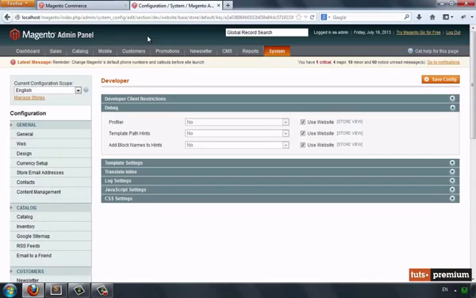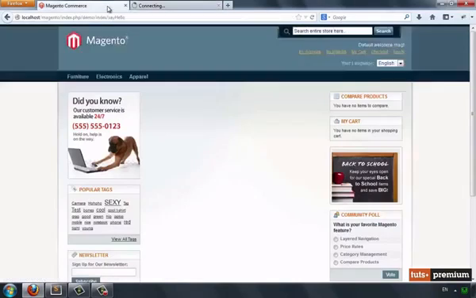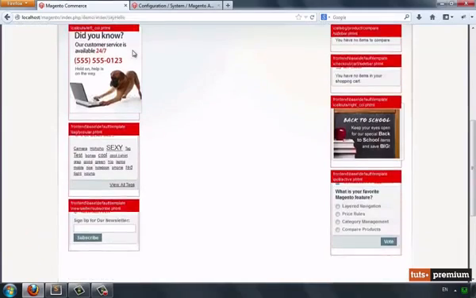At this point, you will need to make sure you have the English website selected in the current configuration scope dropdown instead of default config. Then, under Debug, you can first uncheck this Use Website option and then turn Template Path Hints on. I'll save config and then reload our Say Hello page. We can see a kind of messy environment, but it's actually very useful.